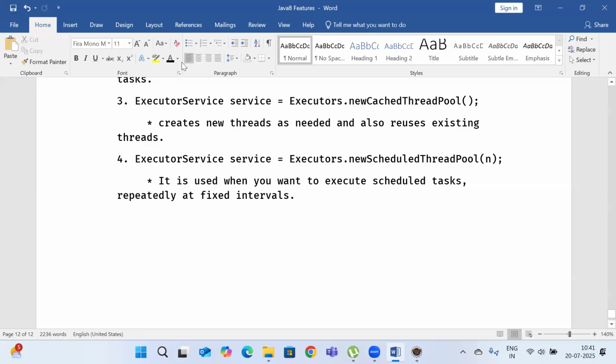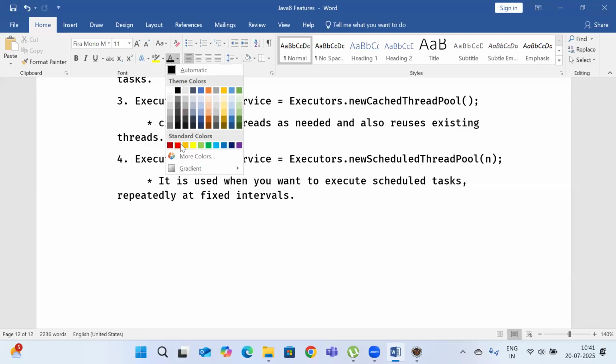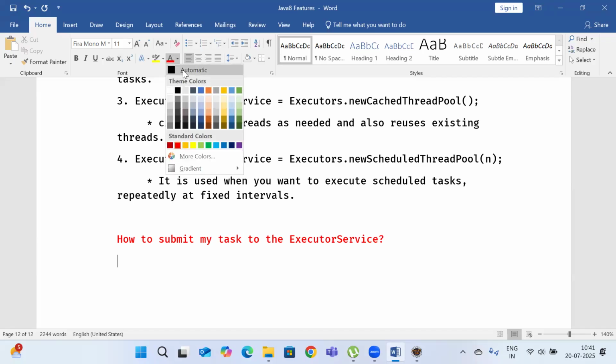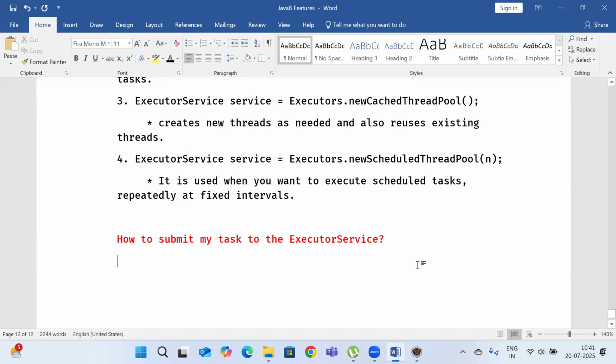So the question comes here: how to submit my task to the executor service? The answer for this question is we have two methods. One is void execute. Return type is void. It doesn't return anything. Execute takes a runnable object as a parameter.